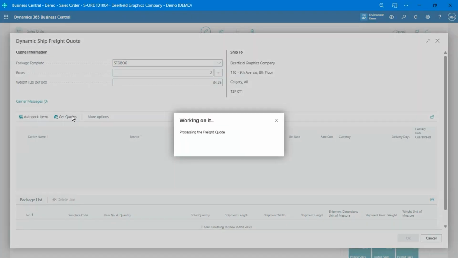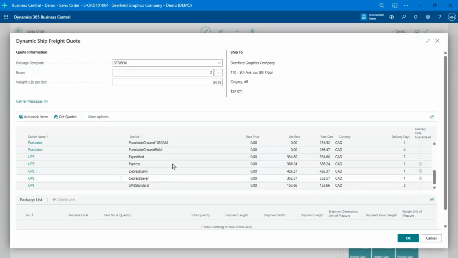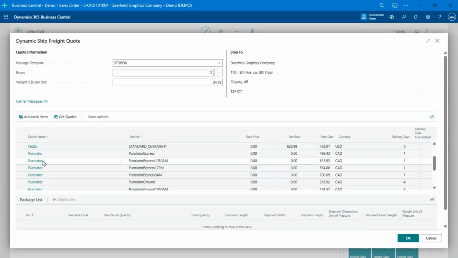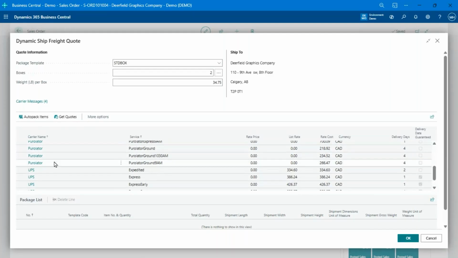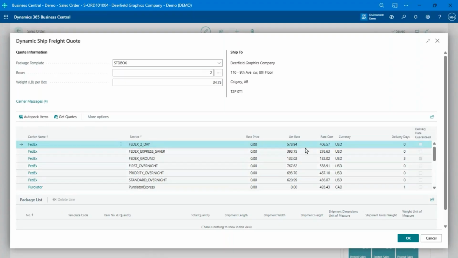I'm going to hit get quotes here, and it's going to go out to all of my carriers that I have set up. And this includes LTL, parcel, everything else. And it's going to list everything that I can select from. So in here, we've got a few different carriers. So I've got FedEx set up, Purolator, because this is a Canadian shipment, so it's a Canadian carrier. And I've got UPS in here. And what this is telling us is this is what we're paying for the shipping. That's our cost. This, if I went to the FedEx website, that's what they'd be charging as a list rate on the FedEx website. This is what we're going to charge the customer for that shipping.